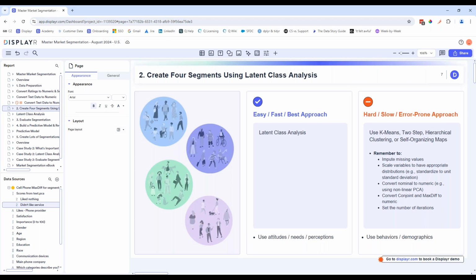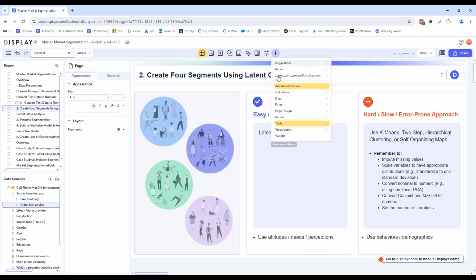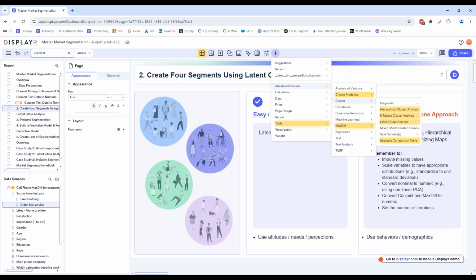Having prepared the data, we now need to move on and create some segments. Let's see what our options are. As you can see, there are lots of segmentation tools in Displayr. There are specialty tools for conjoint and max diff, and general purpose clustering tools like latent class analysis, hierarchical cluster analysis, and k-means cluster analysis. We'll start by creating 4 segments using latent class analysis.